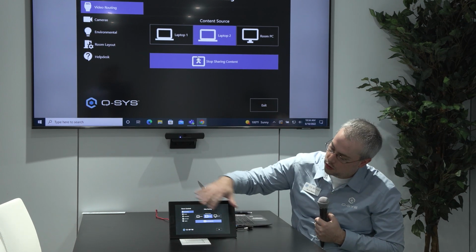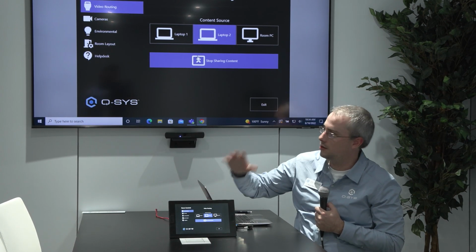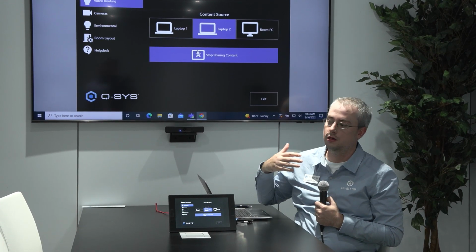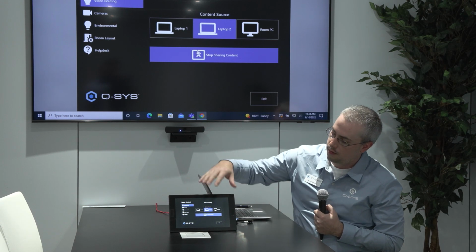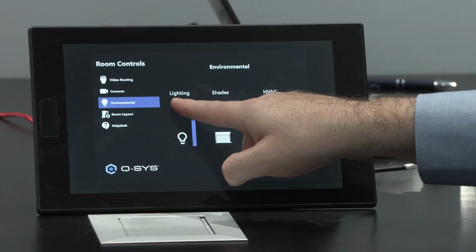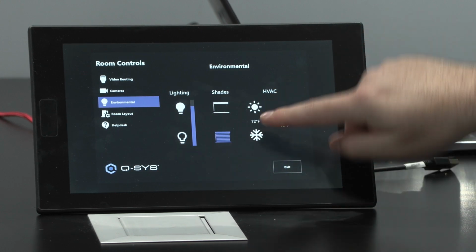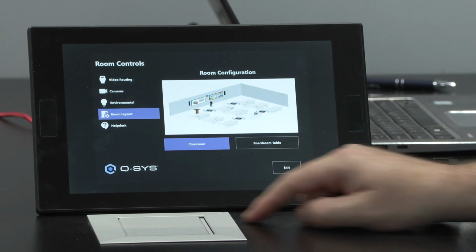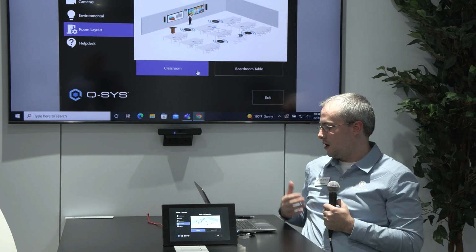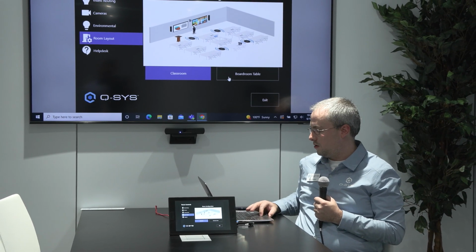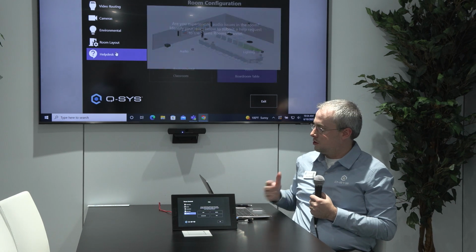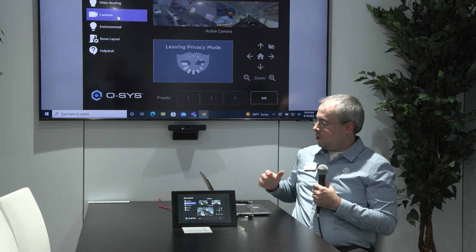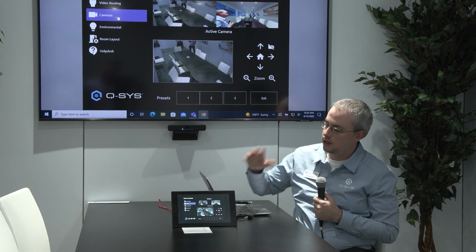Now, this user interface we have right here on our Teams room console, this is a Q-SYS UCI. Anything I can do in a Q-SYS UCI, anything I can control from Q-SYS control, I am able to put and present to the user here. So we're able to do things like control our environmental settings in our room, control our lighting, our shades, our HVAC. We can change our room layout. So if we have a room that is reconfigured, we're able to switch it back and forth between classroom mode and boardroom mode. And we're able to do stuff even like summoning our help desk, which we'll get to in just a couple minutes.